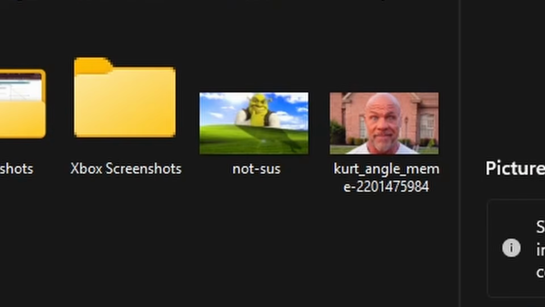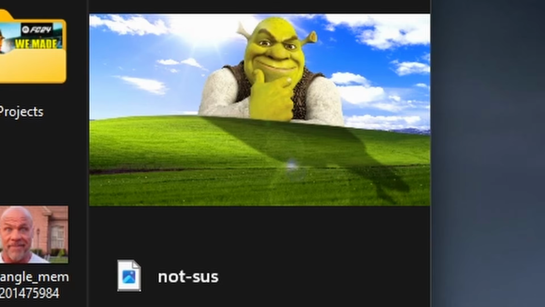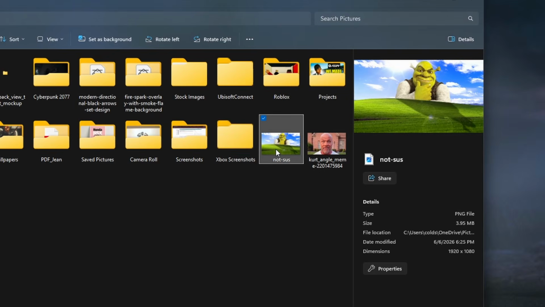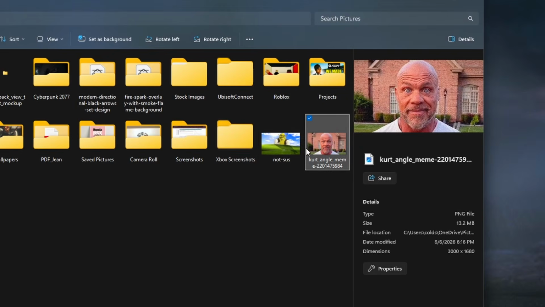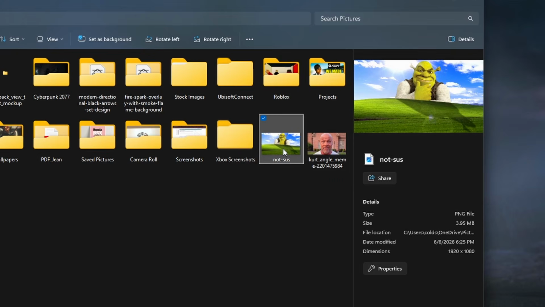Of these two pictures, what looks the most sus to you? And no, it's not the one that says not sus. Okay, maybe it is. However, both of these pictures look completely normal. Nothing weird or nothing sus about them, except that one of them does have a hidden file buried inside of it. The only way you can access it is with this tool that you probably never heard of. Let me show you real quick.